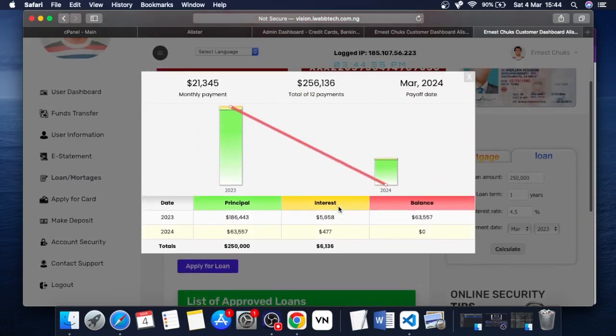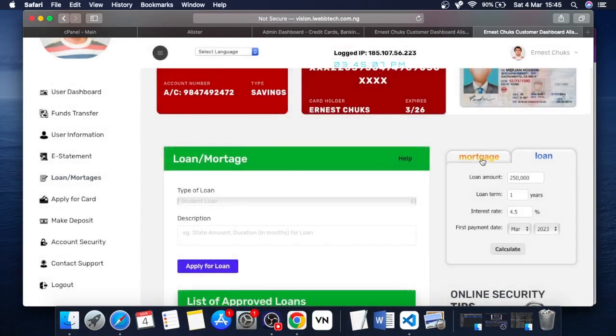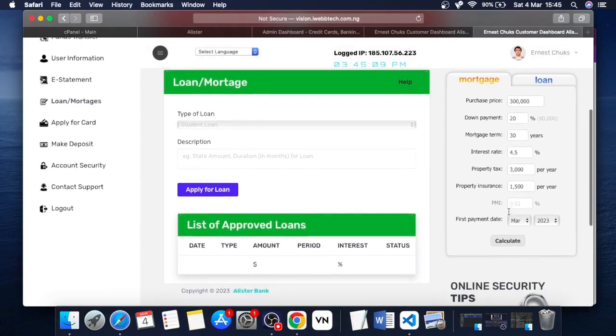It helps you to calculate your loan. You can see that, guys, very, very robust script. You have not seen something like this on YouTube before, guys. You can see this. So I'm just going to close this. You can also do that for the mortgages.